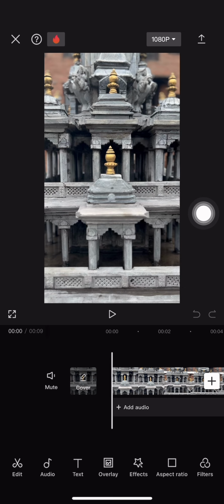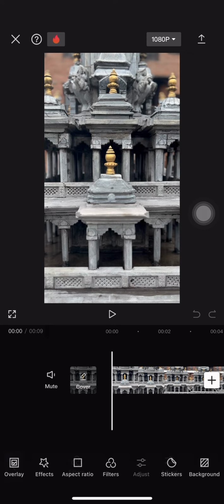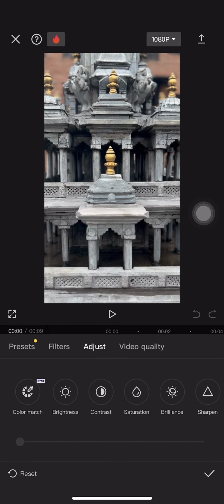Now, from the various options given at the bottom of CapCut app, swipe towards the left and tap on the option of Adjust. Here we go. Now over here, you can see various options that you can adjust. So I'm going to increase the brightness. Then tap on the option of Done or check mark button at the bottom right corner of your screen.